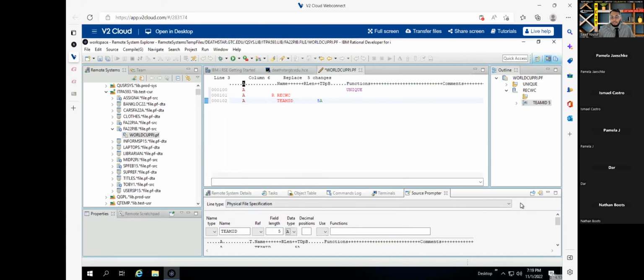Yep, that's it. How did you get that? How did I get what? The prompt. Just hit F4. Press F4 on the keyboard, just like you do it in SEU. Same stuff.